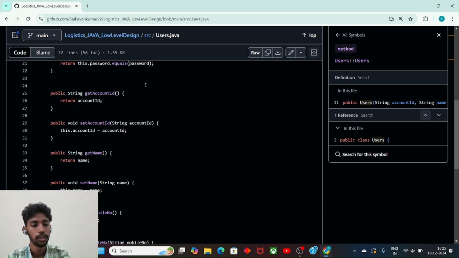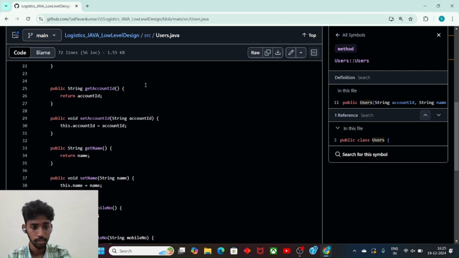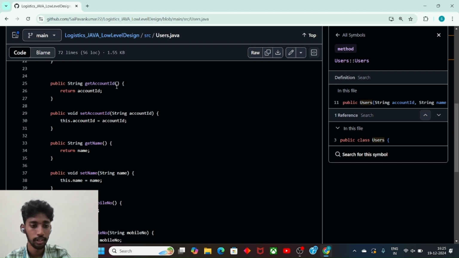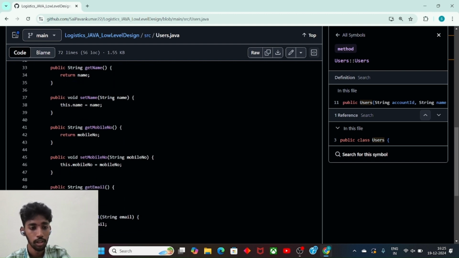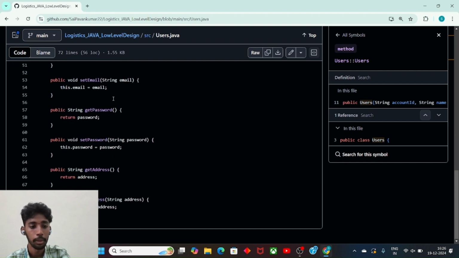And here you can see this get account ID. We have used the get method here to take the input from the user for the account ID, and here we have used set account ID. The taken input is assigned to the account ID in the constructor. So the get method is to take the input from the user and the set method is to initialize the value to that particular variable. Likewise, we have declared get and set methods for the name, mobile number, email, and other details.